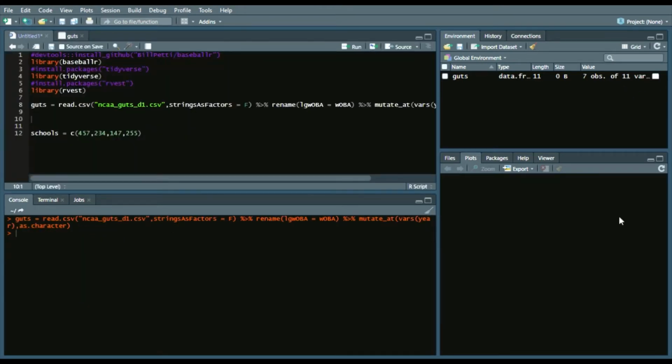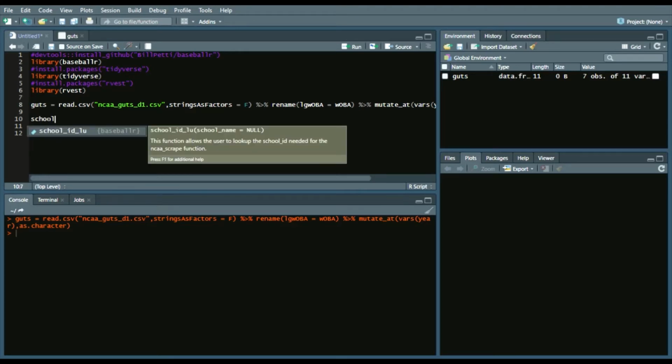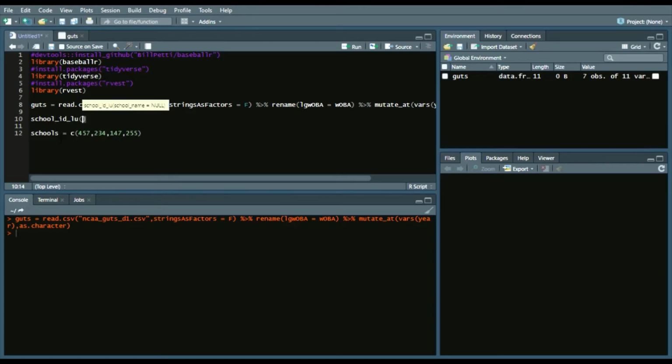What we're going to do next is subset a specific 4 schools, all in the same conference. We're going to focus on the ACC for this video. One way to look up school IDs, which is useful for Bill Petti's baseballr package function called ncaa_scrape, which allows you to scrape their hitting data and pitching data, is a school ID lookup, and then in parentheses you'll say a school. In this case we'll say North Carolina.